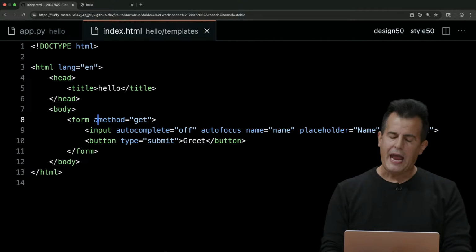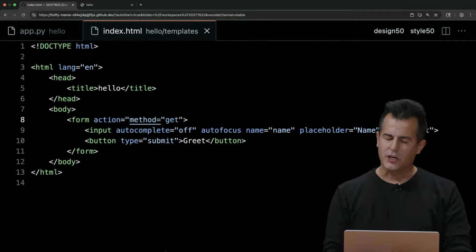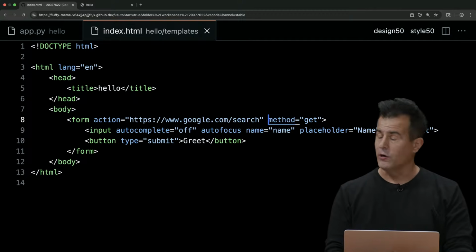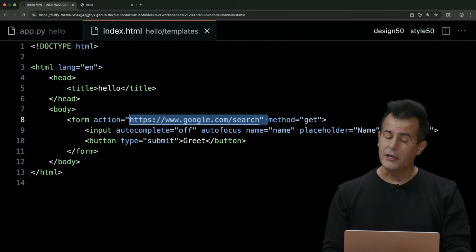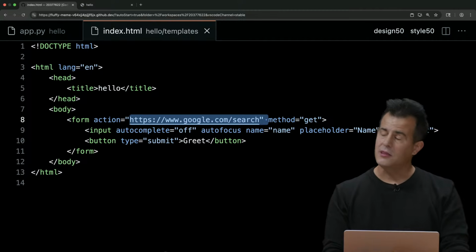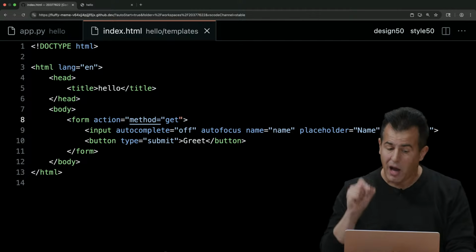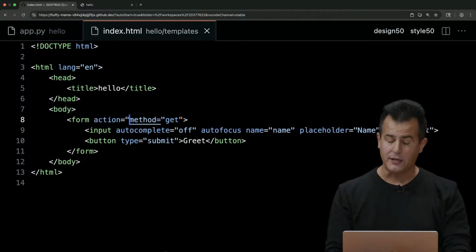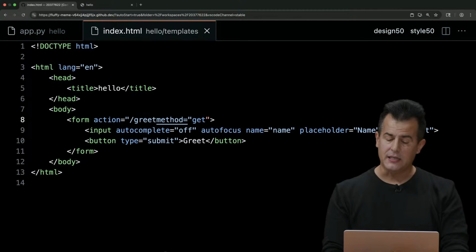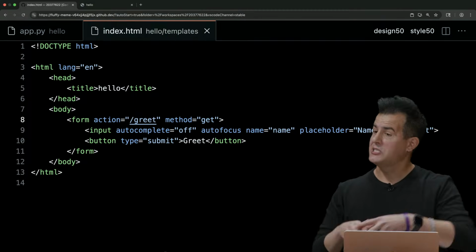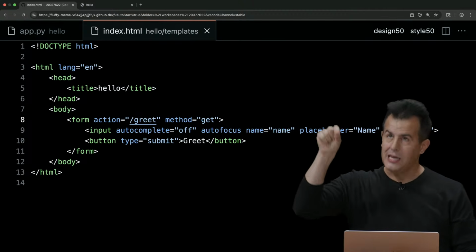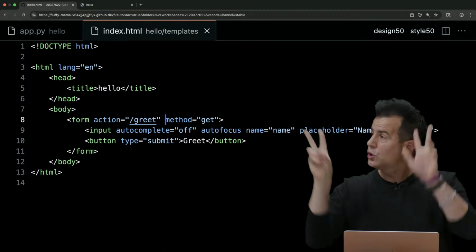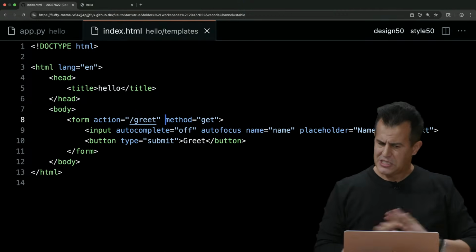Now, I should specify action. The only other time we used action is when we actually went to https://www.google.com/search. That's not relevant today, because I'm trying to print hello world, not search for cats and such. But this is where I, too, have control. If I want to submit this form to a specific location in my web application, action is where I can specify it. So why don't I pretend that there exists a route in my application called /greet. And if you go to example.com/greet, name equals David, this now will greet the user with hello, David, for instance. But /greet does not exist.